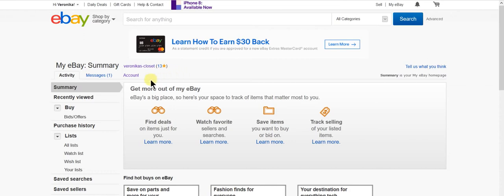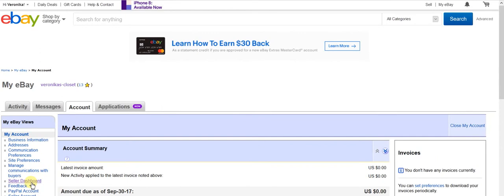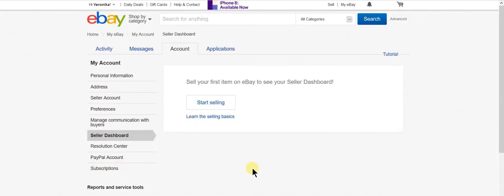So we're going to show you how she gets in to make a template, or how I get in to make her a template. We're going to come over to Account, click on it, and come down here to Seller Dashboard. And we're going to click on that. Now you see that you can say Start Selling. Okay, we're going to click on that.